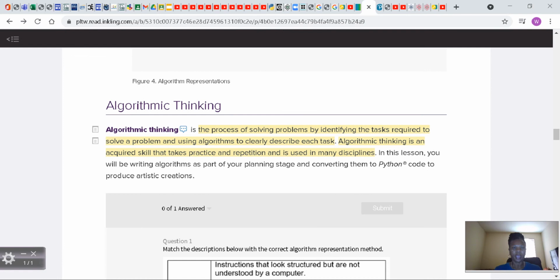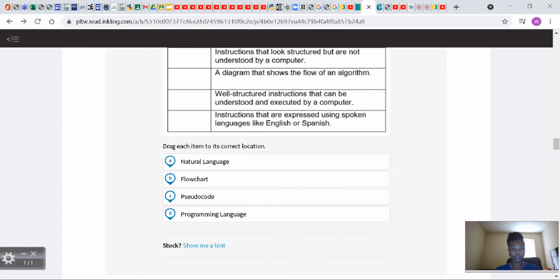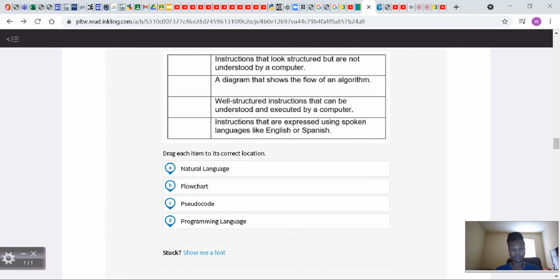decisions. So algorithmic thinking is the process of solving problems by identifying the tasks required to solve a problem and using algorithms to clearly describe each task. And you can answer this question on your own.